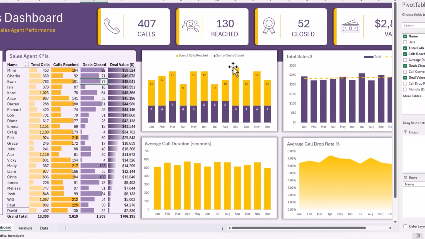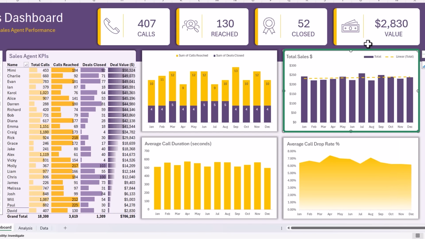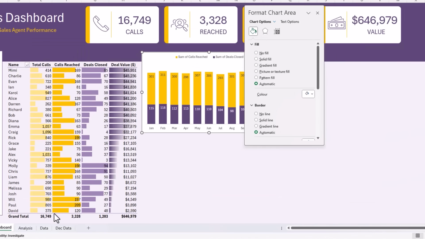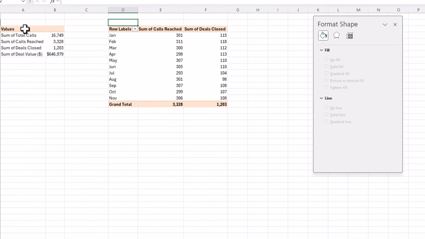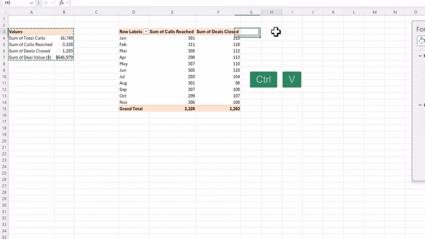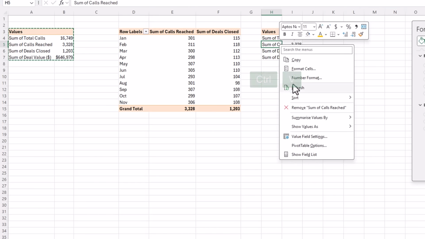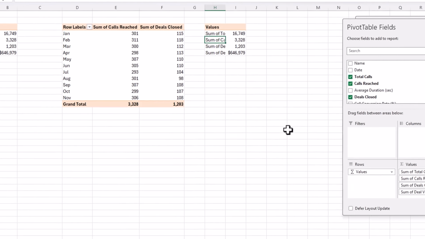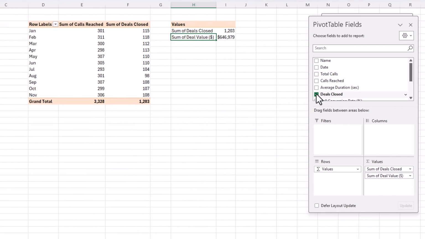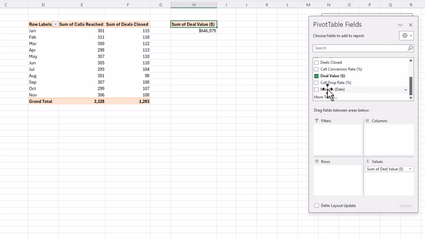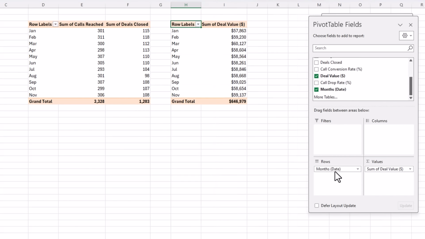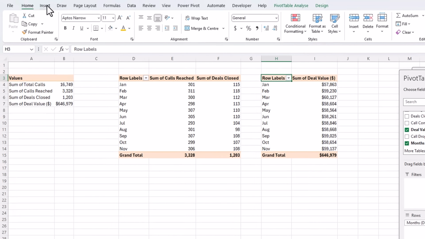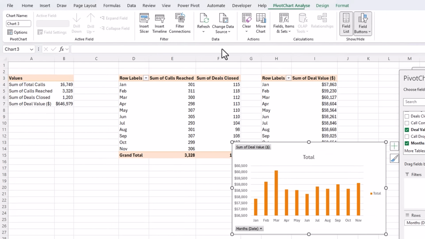The next is the total sales chart. So let's go and build the pivot table for that. On the Analysis tab, I'm going to again copy this pivot table because it has the formatting and the fields that I need. Right click, show the field list. We don't want total calls, calls reached, or deals closed. This is our deal value, and we want to see it by months. Let's go and insert a column chart.